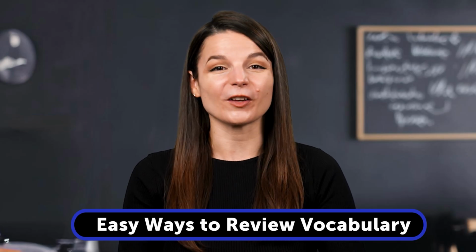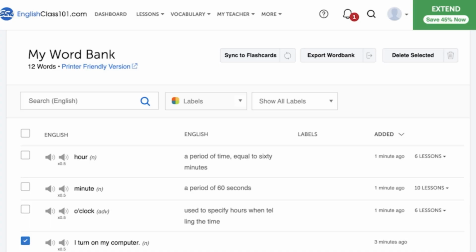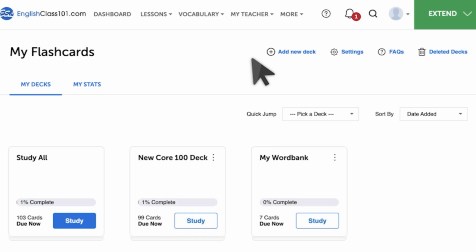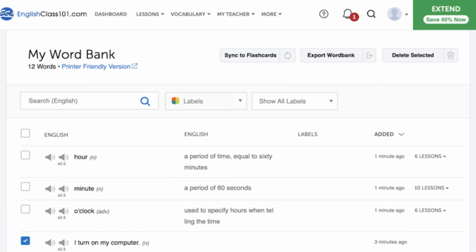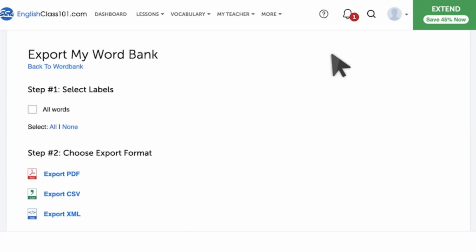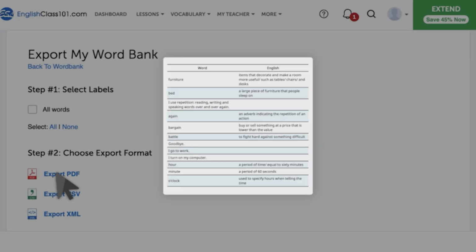Easy ways to review vocabulary with the word bank. Sometimes a quick glance is all it takes to jog your memory. You can easily check the meaning of a word or listen to its audio pronunciation right in the word bank. If you're looking to really master those words, you can click Sync to Flashcard Deck. This creates a flashcard deck with your word bank entries, ready for study. If you want to create your own printable worksheets, just click Printer-Friendly Version and print out your word bank. And if you need a digital copy, you can export your word bank as a PDF, CSV, or even XML file.